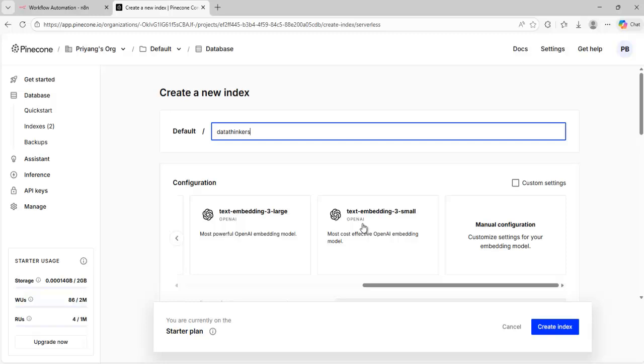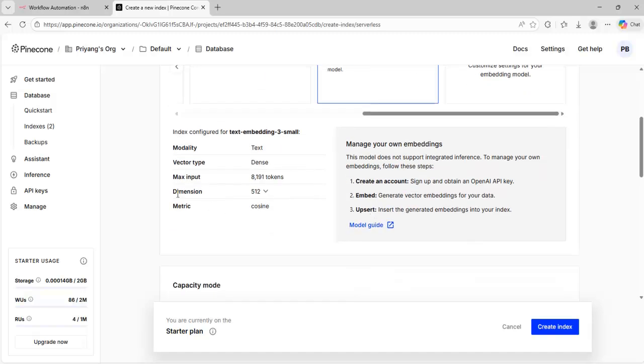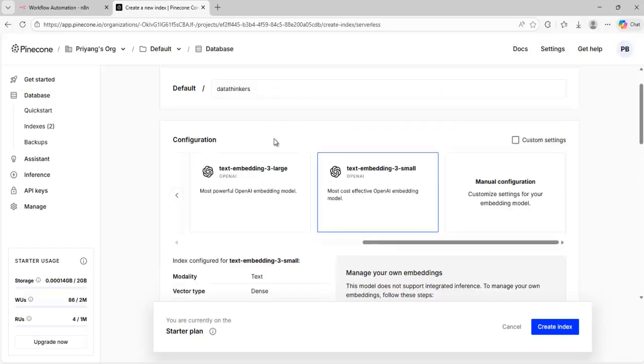And here we need to configure how embeddings will be stored. So I am going to select this particular model, text-embedding-3-small. You can choose any. Let's move down and you can see by default the dimension is 512. Let's select 1536, because this model generates vectors of size 1536. So this index will act as a storage layer where both the text and its corresponding embeddings will be saved. So now our index is ready.